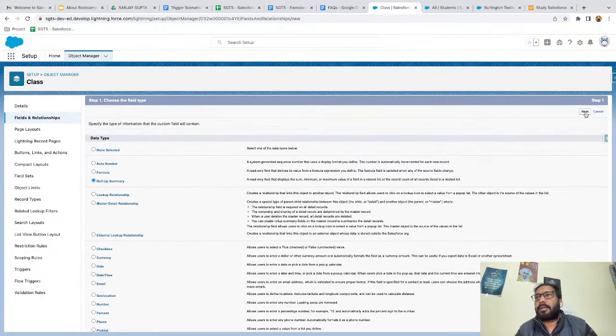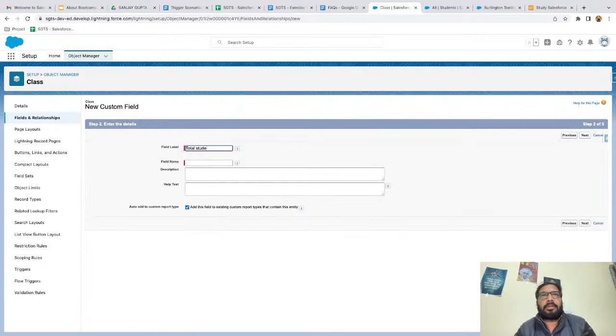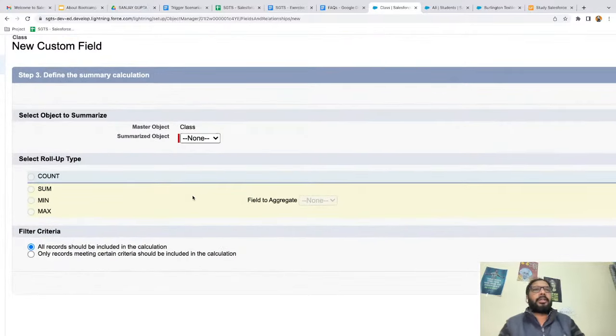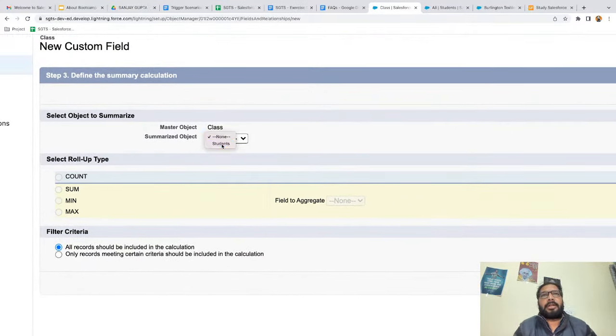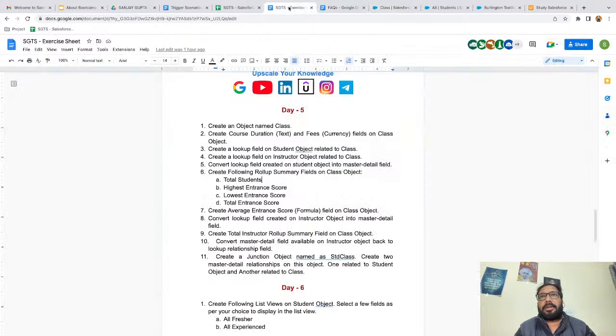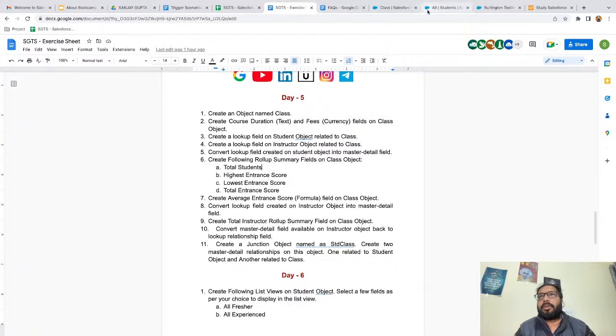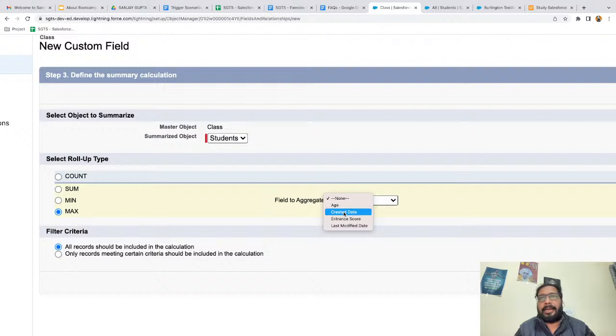Right. So here I'm clicking on next. We just need to calculate total students. Right. So this is the label and API name. Then I'm clicking on next. From here, we need to select which object to summarize. So I'm selecting student. Then I just need to count. If you want to calculate sum, min, or max, in this case you will be able to select the field, right? As per our exercise, you will be calculating the highest entrance score. So you will select max and entrance score. Automatically on the parent record, all the child records will be checked, and whose entrance score is the maximum, that value will be populated on the parent record in the field that we are creating right now.